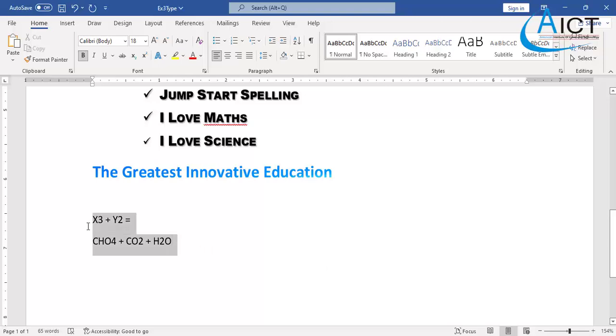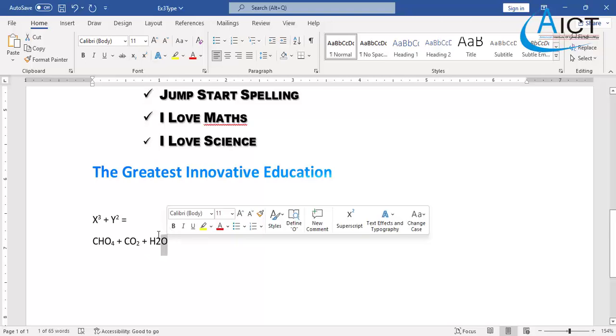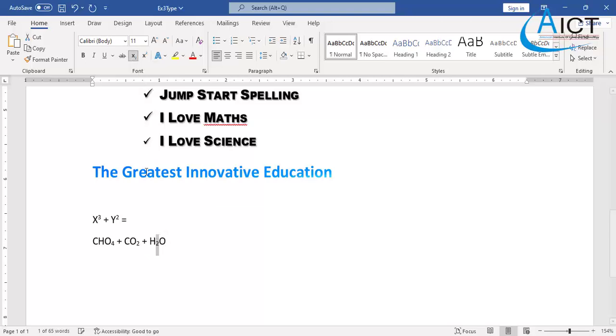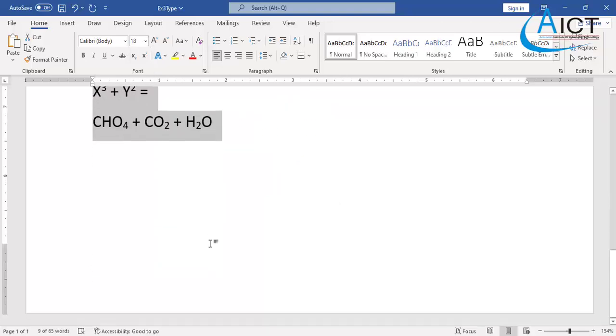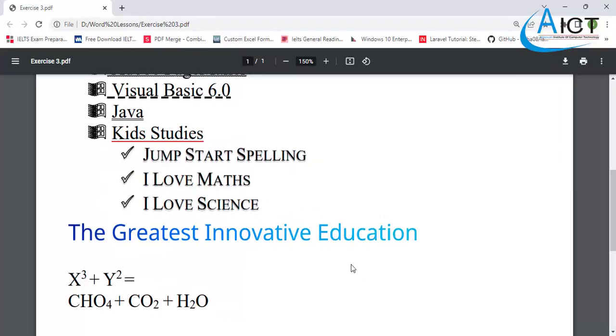Here you can use the superscript. I will select this one. Superscript. Select this one. Select the superscript. Subscript. And this middle one, subscript. If you want, now select this one, and you can increase the font as much as you want. So this is the one.